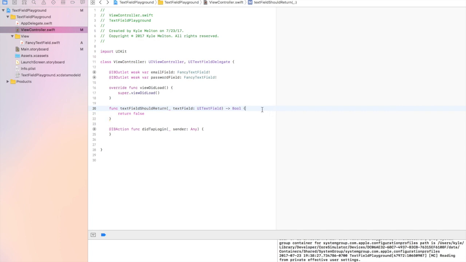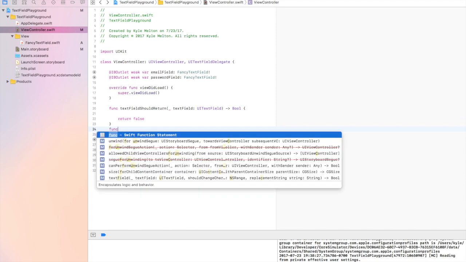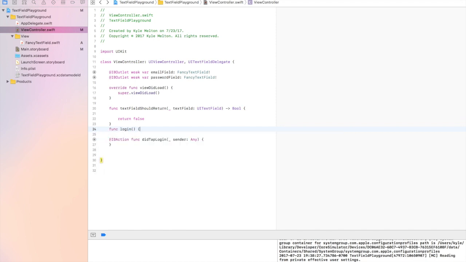Now really what it should do is, if they click on return and we're currently in the email field, we should make the password field be the field we're editing. And if we're in the password field, we should dismiss the keyboard and do the login function. So really we would write some function that does the login processing. Maybe we make a call out to the database to verify that the user is correctly typing in their username and password, or whatever we're doing.